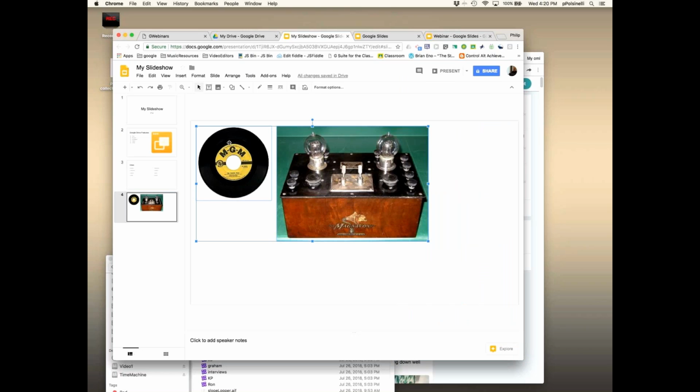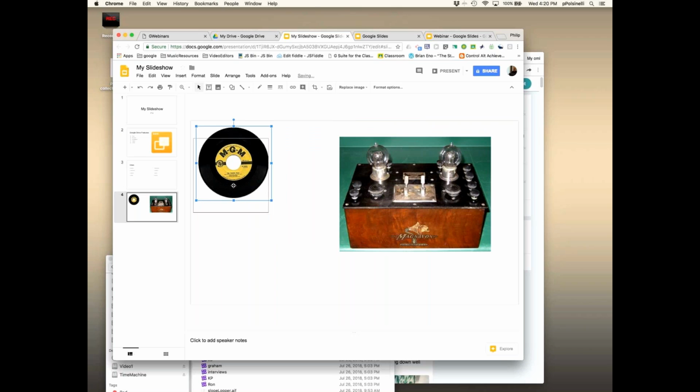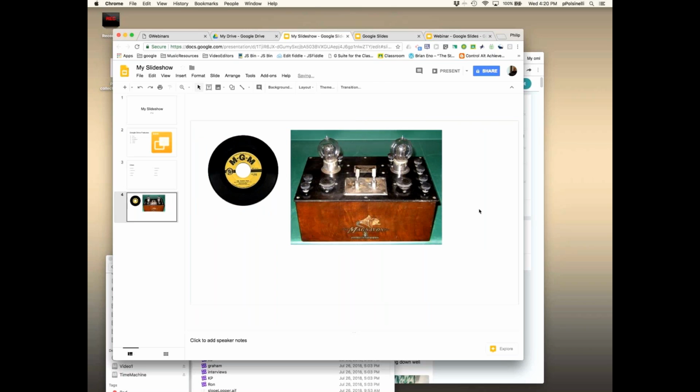and look what it did. It kind of groups them together in a way that it almost kind of gives you a little bit of a layout. You can move them around when you're done, but it kind of just puts it in for you. Now I'm going to add a third image to this slide.